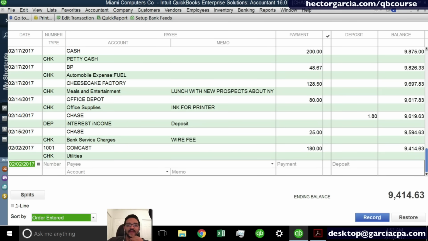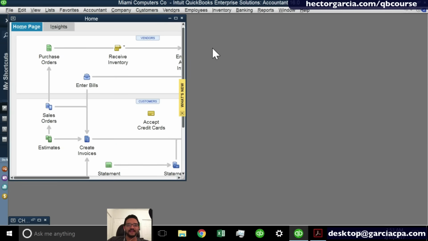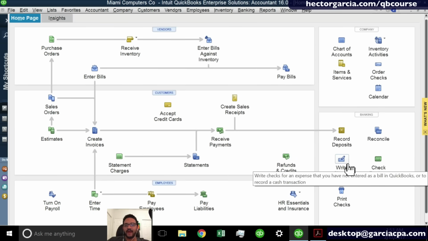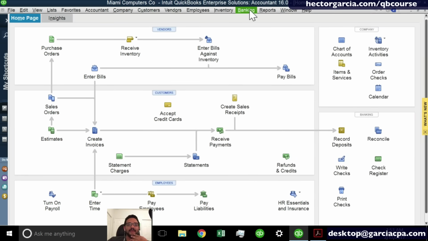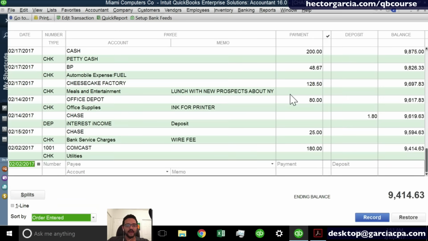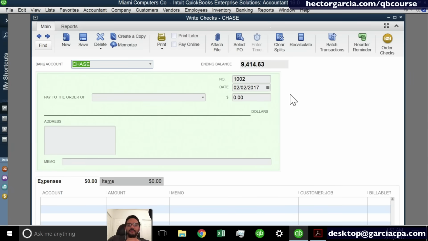So yes, you can use it to write or to record checks that have already been paid. Now that being said, let me minimize this real quick. Let's say, for example, I happen to be on the home page, and then I see a big button that says write check. Or I go to the banking menu and I see write check. Or I can use the shortcut Control W. I can also hit Control W on my keyboard, and I'll open up the check window.